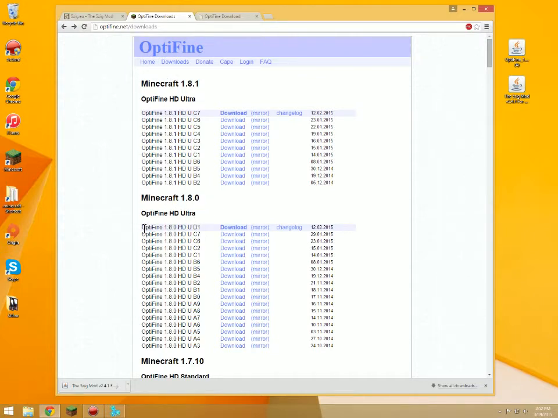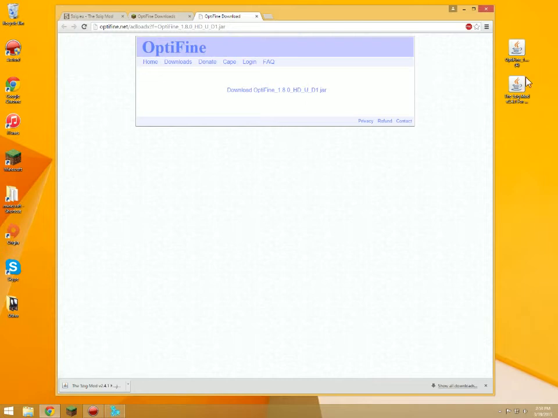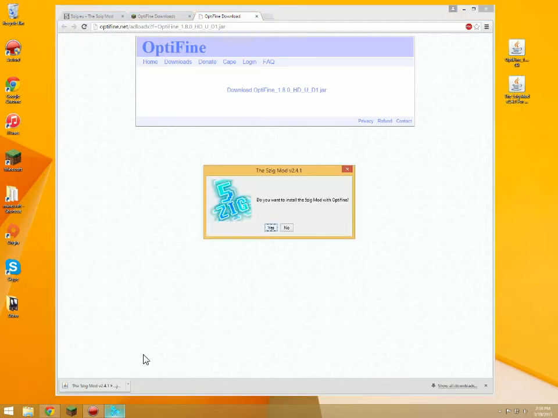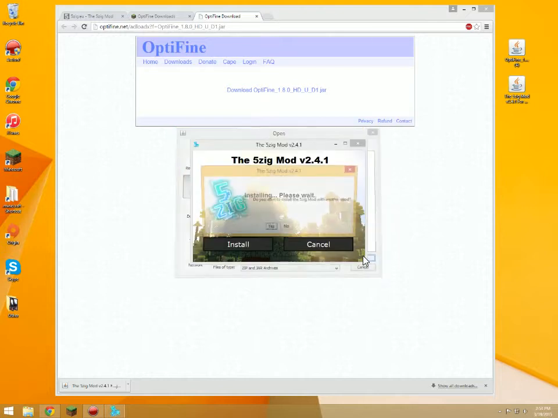I'll have the link to this download. Yeah, this is that download. So again, the launcher, quickly, yes. And you want to put your Optifine download on the desktop. Once you click yes from the 5zig installer, it'll ask you where the Optifine mod is. So if you click on desktop, you can select Optifine, click open.